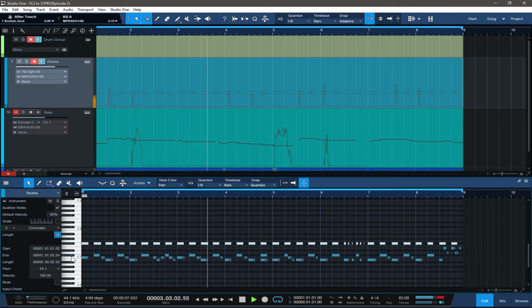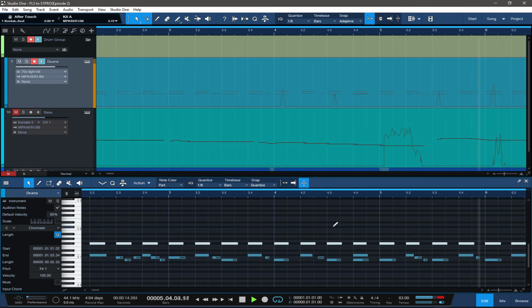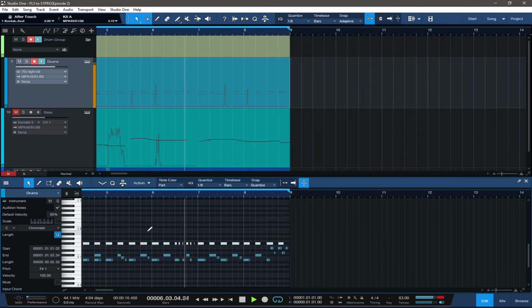I don't know if you've seen what I did there. I just offsetted the hi-hat just a smidget. All right, just a smidget. Sounds more in the pocket to me. Get more of the kick.